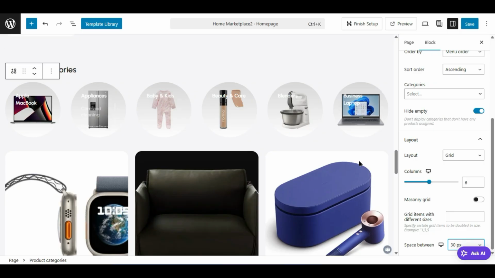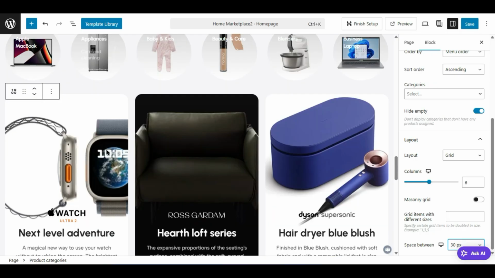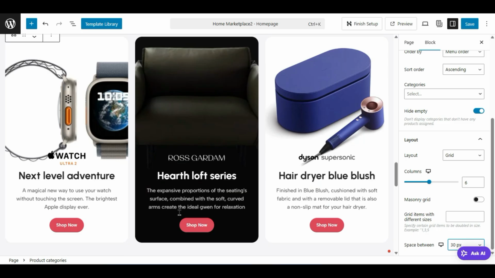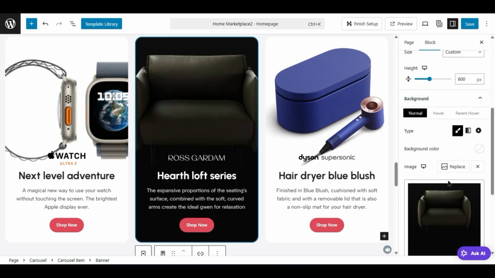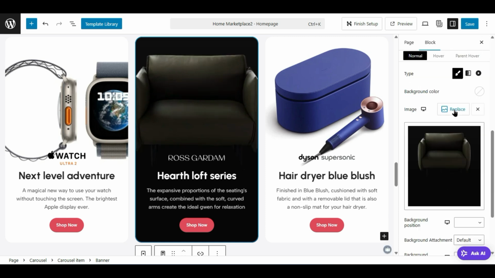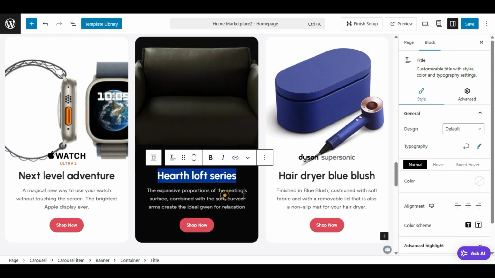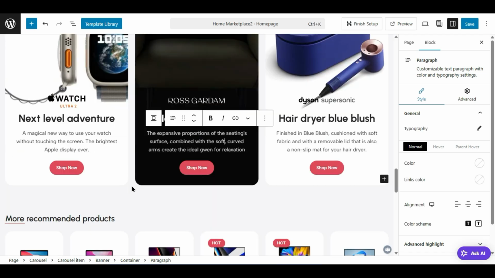Okay, next we have again images with the title and button. Click on it one by one and keep changing your image by scrolling down under the image option, replace it. And for the title and description, the same way you have to click with the mouse, double click, and keep changing your titles and descriptions according to your business. Okay, let me scroll down.